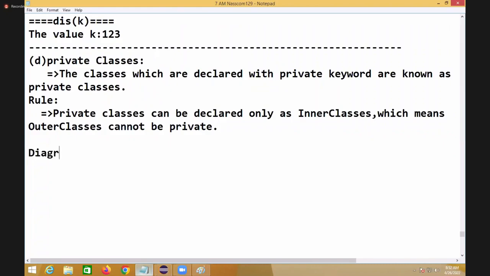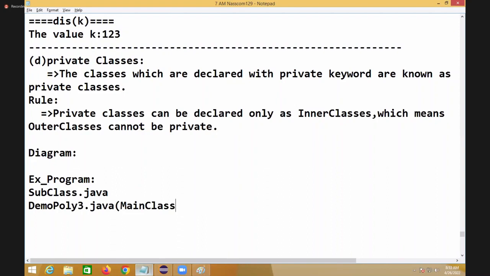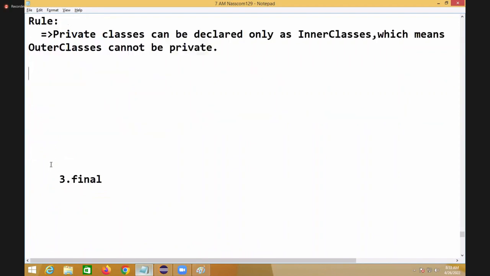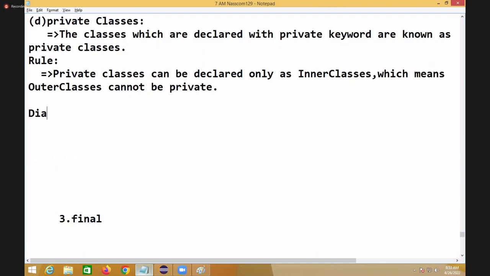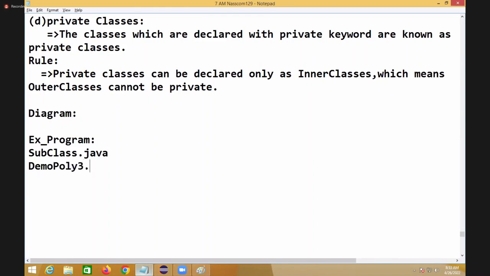Here, diagram, I will add it. So, example program. Here I took one Subclass.java, DemoPoly3.java. This is the main class.